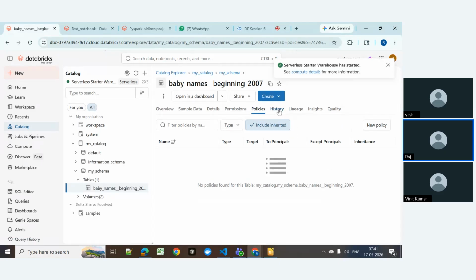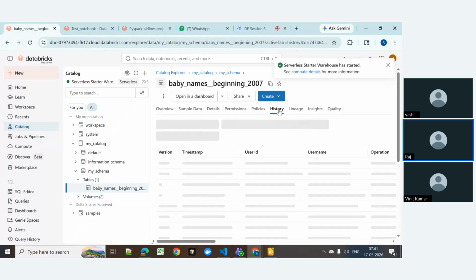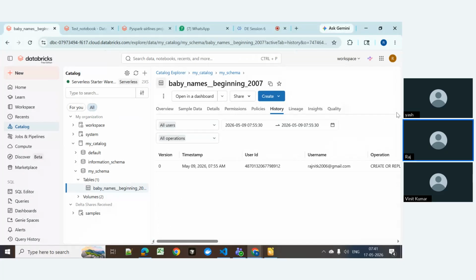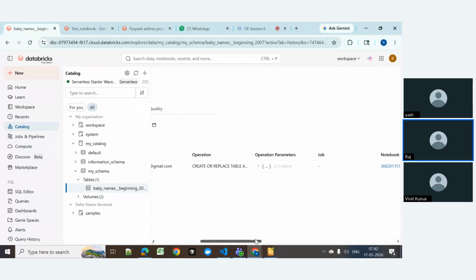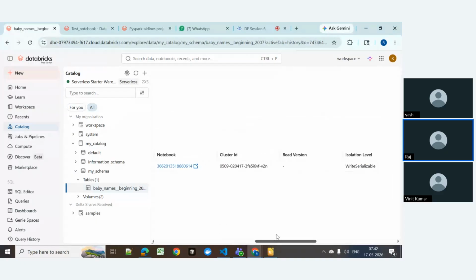Another important thing we generally use, very important in terms of retrieval, is history. History maintains what operations we are doing on a table. We created this last week, so after creation we haven't done any operations. But if you do any operations on this table, every time the version is going to be updated based on timestamp. User id and username are going to be the same, but the operations change as per what operations we do, and which notebook is doing this. So this is all the information there.